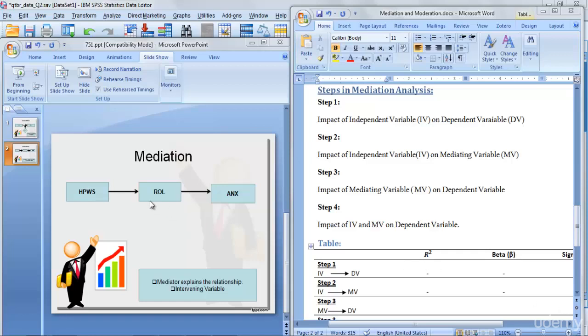Okay, in this lecture we're going to perform mediation where ROL is our mediator. We're going to check the impact of IV on DV like this, HPWS on anxiety, then IV on MV, then MV on DV. And at the end, both IV and MV, which are mediating and independent, on DV. So we're going to check its impact.